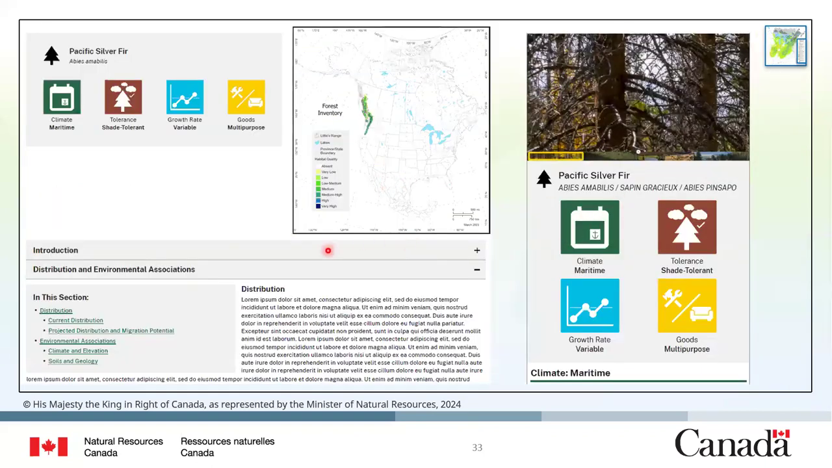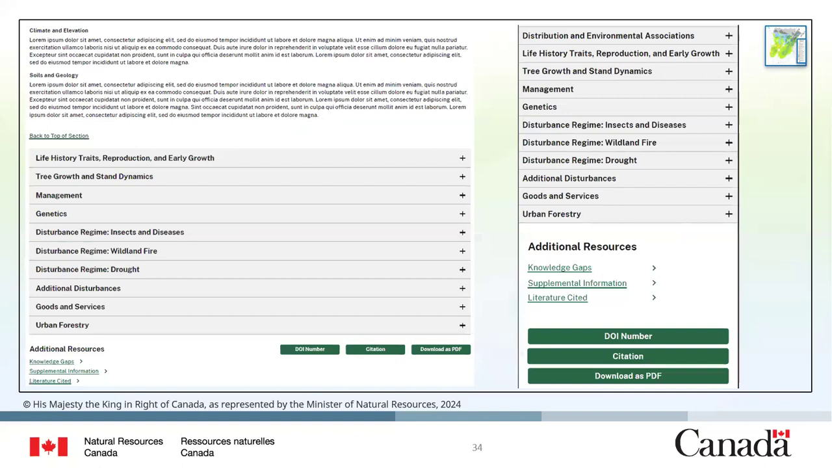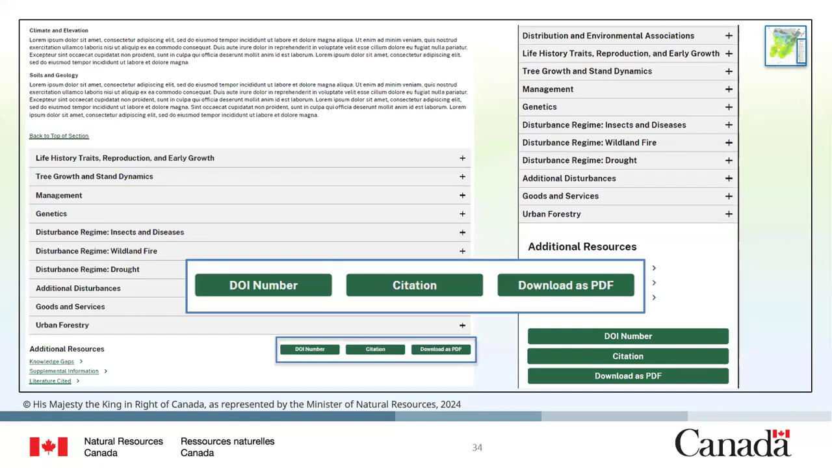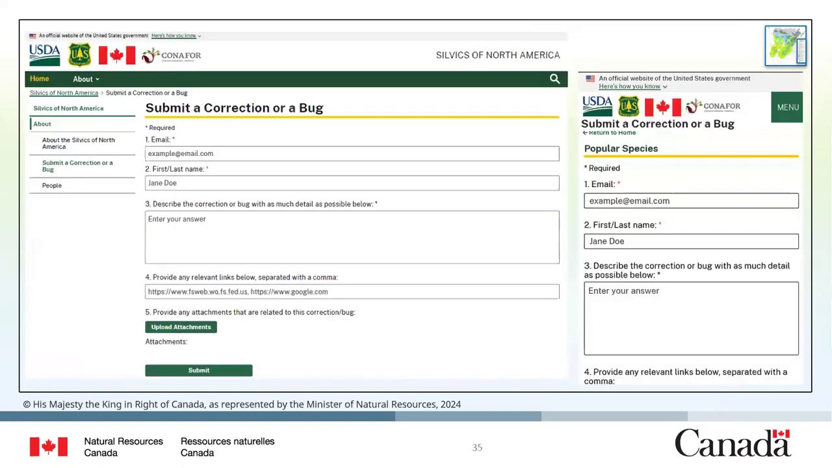The different sections will be accessible in accordion format by clicking down the page. It will be easy to retrieve the chapter citation or to export the chapter as a PDF file for network-free access. We encourage feedback and opportunities for improvement, so we plan in the future to allow users to submit corrections or bugs.